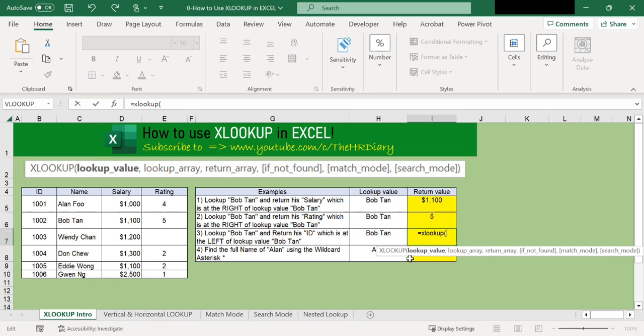All right, so this starts up the XLOOKUP function. Again, the first argument is the lookup value. Lookup value is the value that you want to look up. So in this example 3, the value that I want to look up is Bob Tan, and it is in cell H7. So I select this and I type in the comma.